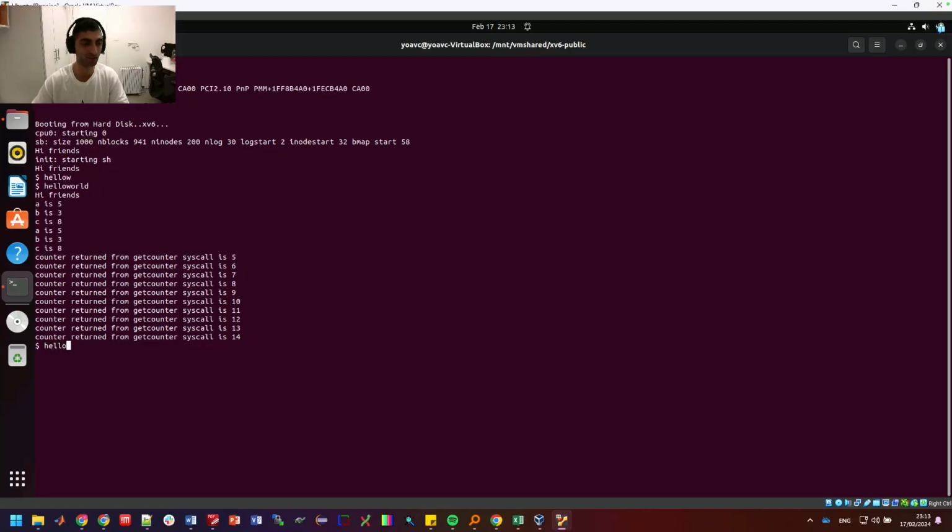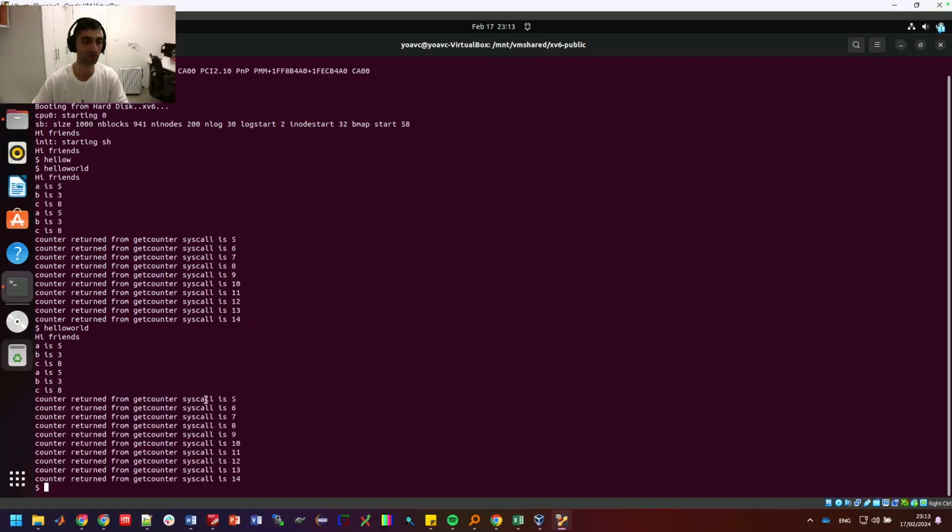Also important, if we rerun this hello world, then this value is still 5 and then increased, since every time we call hello world, this process enters, and then it finishes and is killed, and when you run hello world again, it is initialized once again, and therefore this value is initialized to 5 every time.